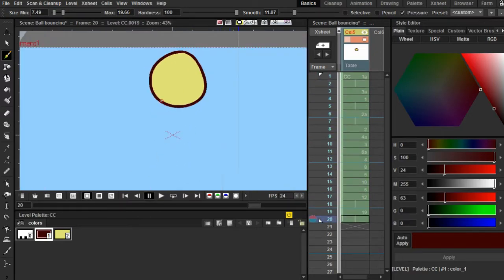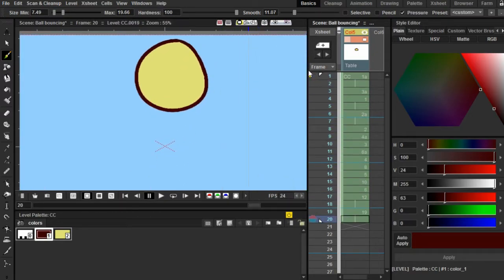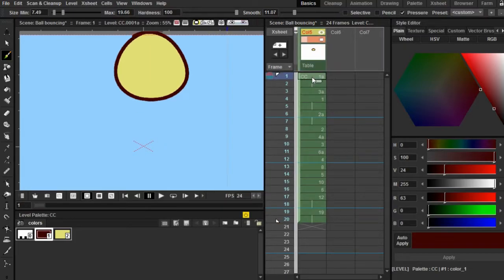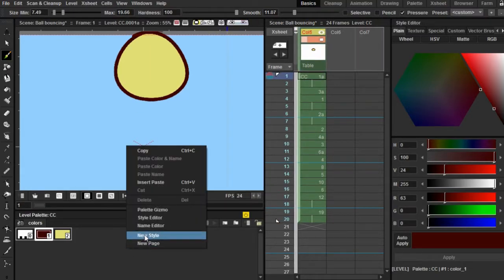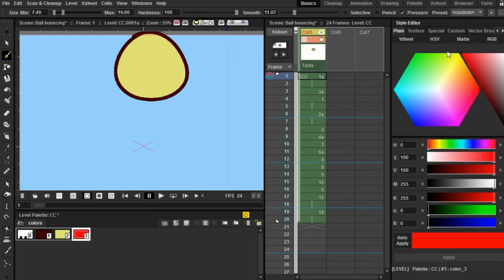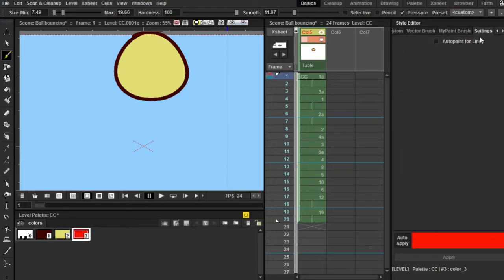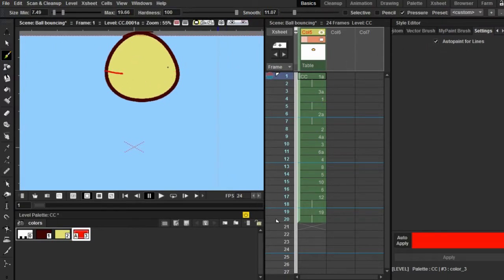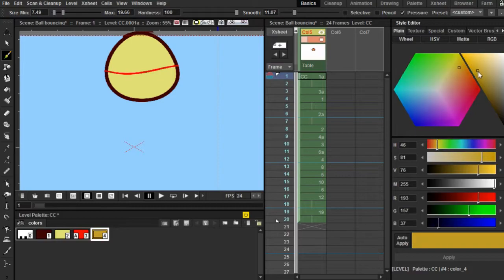So how do we do the matte in shading? A strategy you could use for shading is to use the markers in OpenToonz, which is when you go to new style, you create a color like that. I make them very red so I know where they are. You go to settings and check auto paint for lines. Then you create the shading color you would like. In this case, mine would be darker, like a red, orangish color.